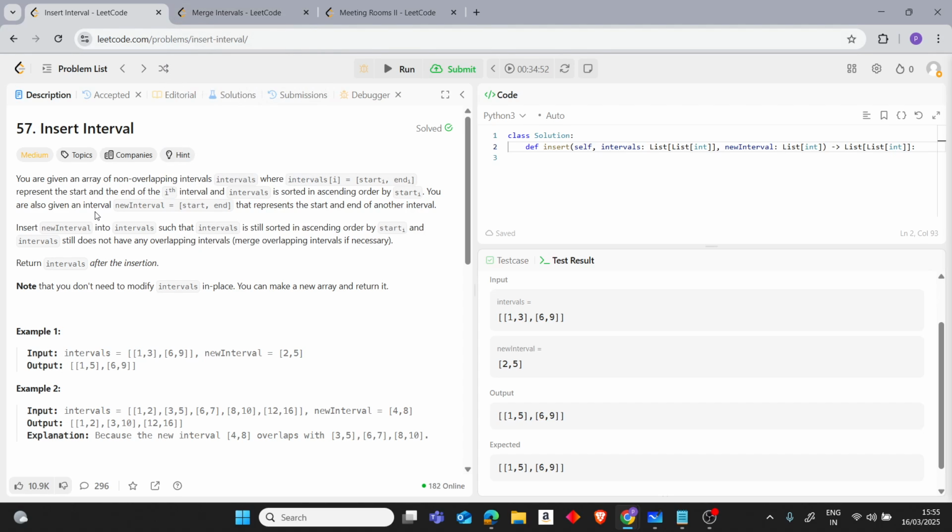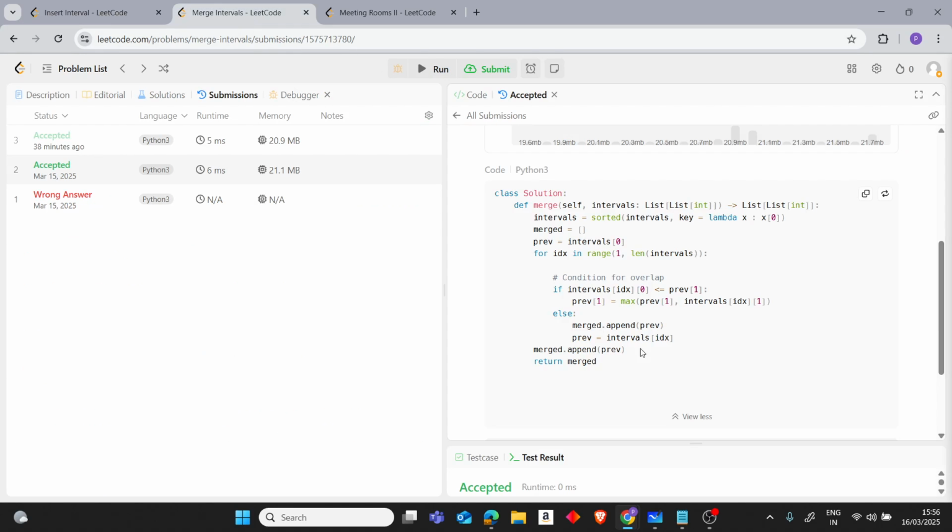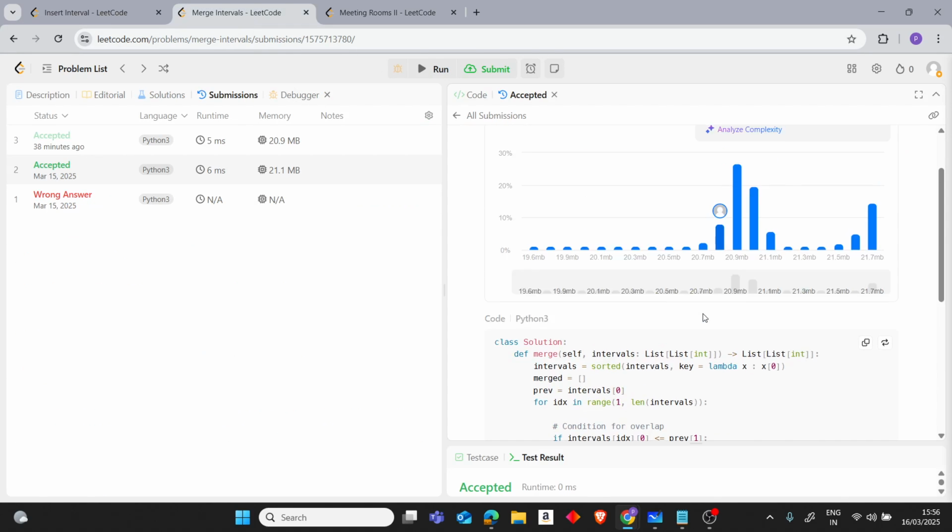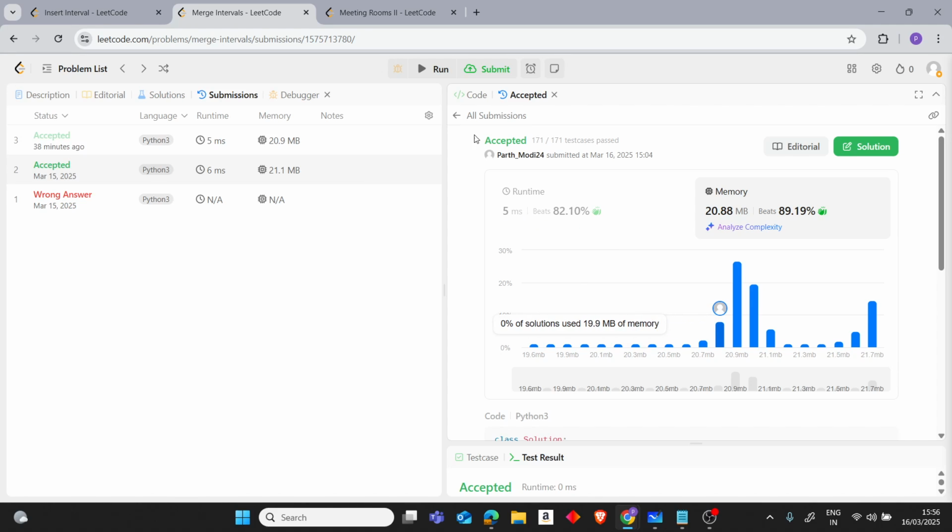Firstly, let's read the question. We are given a non-overlapping intervals array, right? So all the intervals in this intervals array are non-overlapping. Moreover, they are sorted in ascending order by start, which we did manually in our merge interval problem, which is this one.